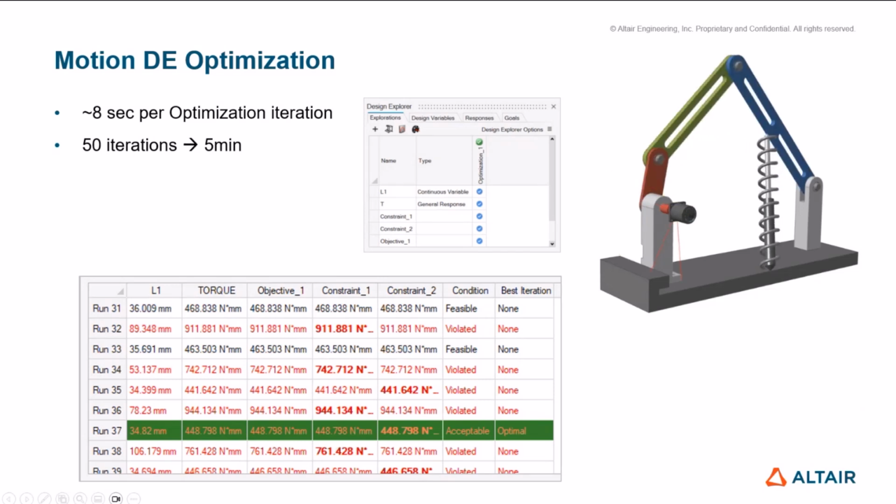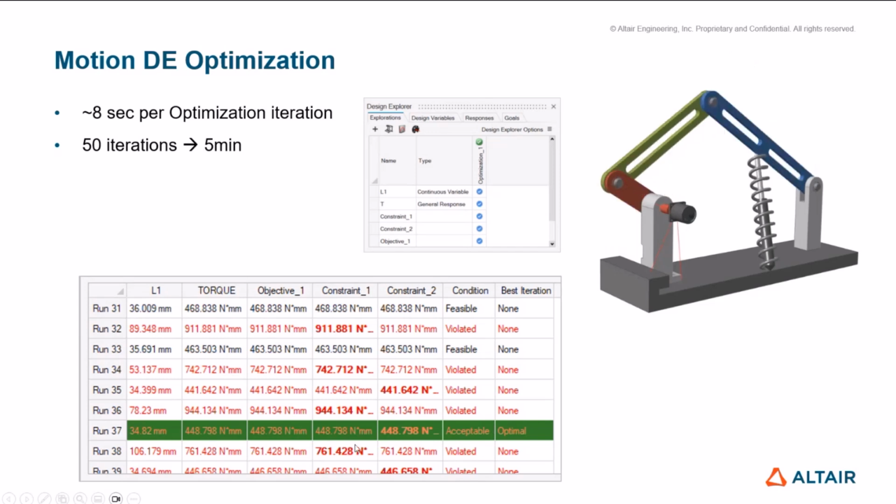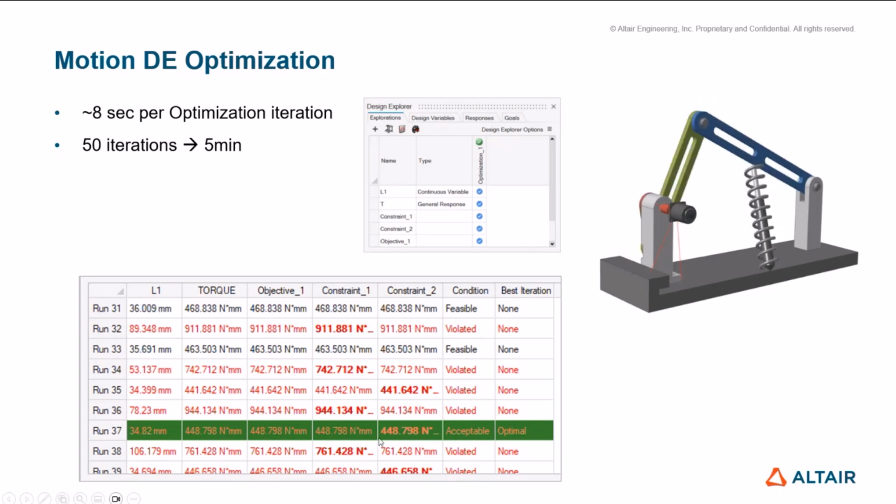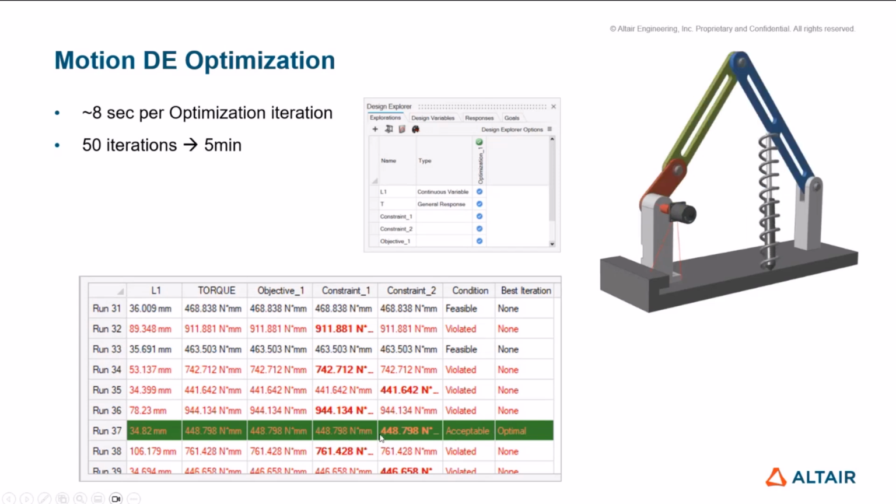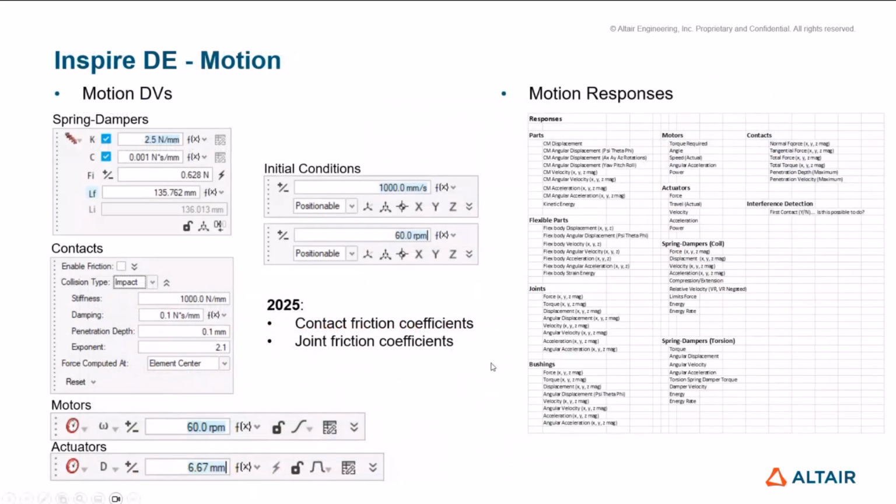answer that does minimize the torque, and you can see from the constraints it's at 449, give or take, Newton millimeters, so conforms to our constraints as well. And then this next slide, again, as I mentioned, just shows the various types of design variables, so springs, dampers, contacts, motors, actuators, and so on, that are available and appropriate for motion problems.